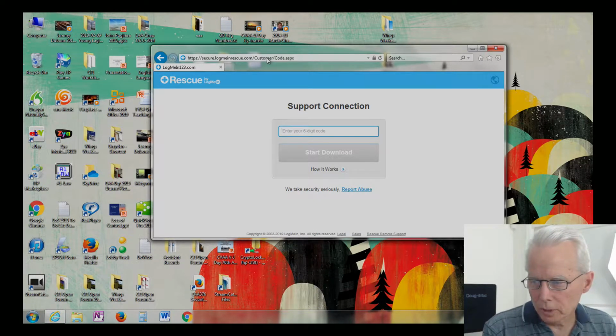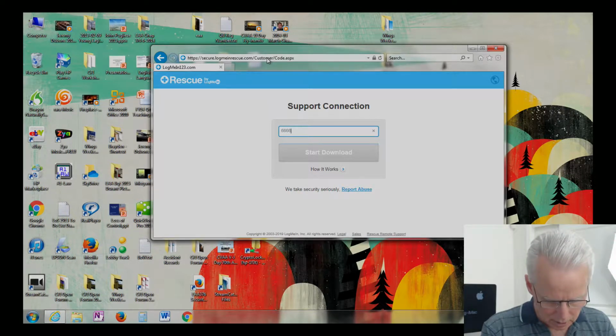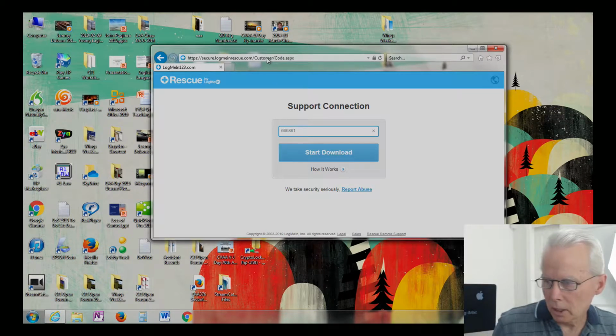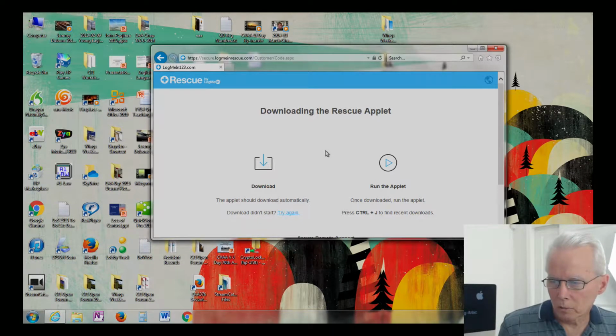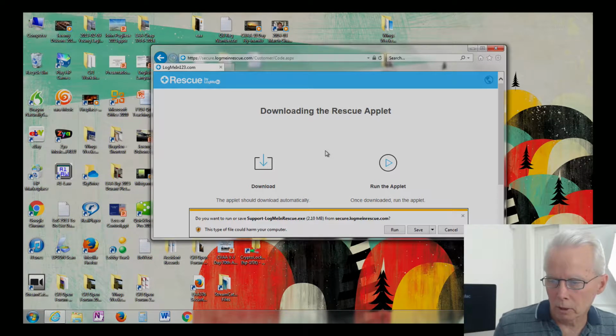Should be asking you for a 6-digit code. Your code is 666861. And then click the Start Download button. And it'll take a moment before the next message appears.